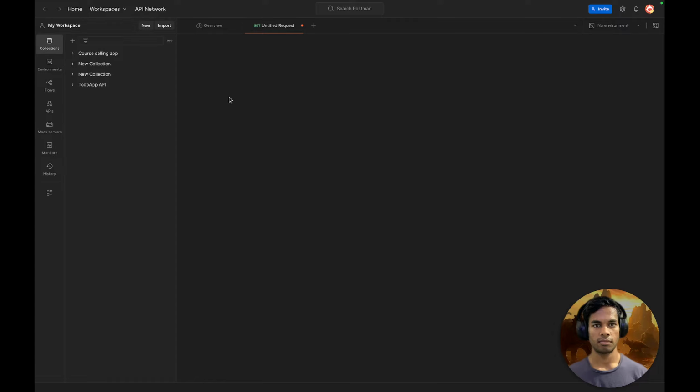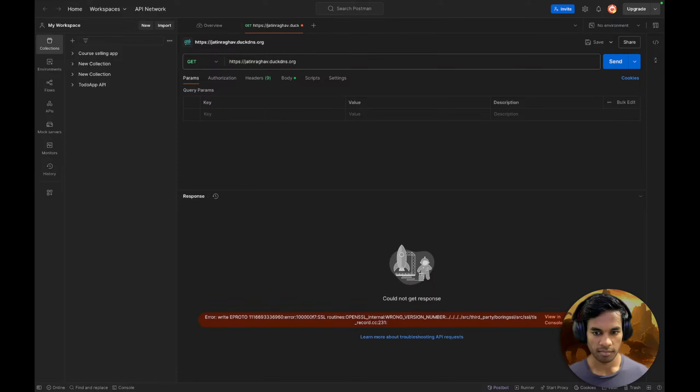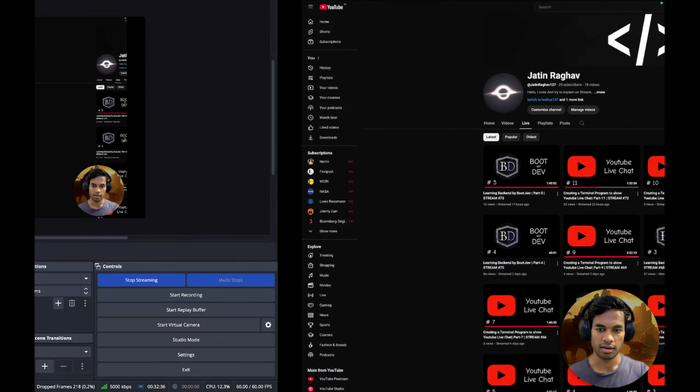HTTP, raghav.duckdns.org. Ah, OpenSSL. Right, I did receive something. Connection accepted. Request sent up. Request is empty. What am I using to print the request?